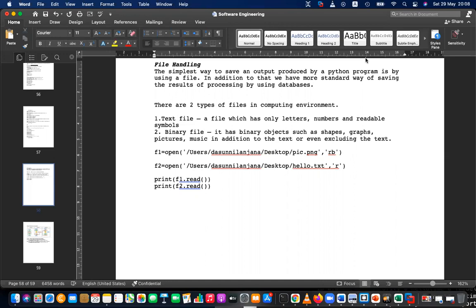Again, when you analyze files, there are two types of files. Number one, text files. Text files have letters, numbers, readable characters or symbols. Binary files may or may not have text. But in addition to that, they have pictures, maybe only pictures, graphics, graphs, shapes, music, or any other content. Maybe an executable binary, exe like that. So all these are binaries. Let me know.